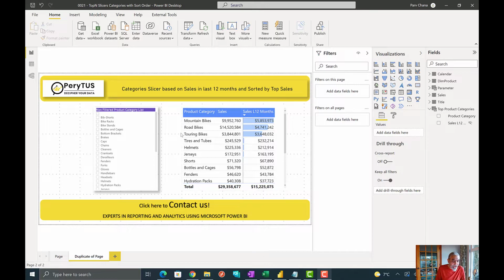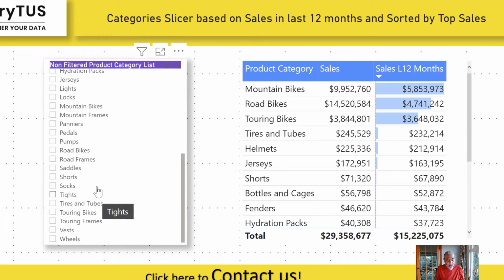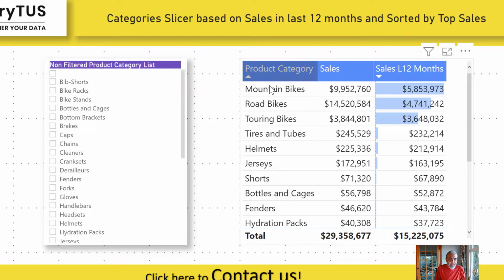So here I have a simple model. What I have is all the categories I'm showing here, which are in the product table, and then I'm showing the sales by that product category. So this is how it is currently being sold. This is the all-time sales, and this is the sales in the last 12 months. The measure I already created, and if you see, it's sorted by the top sales. Mountain bikes is on the top.